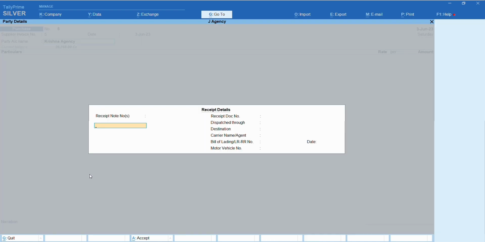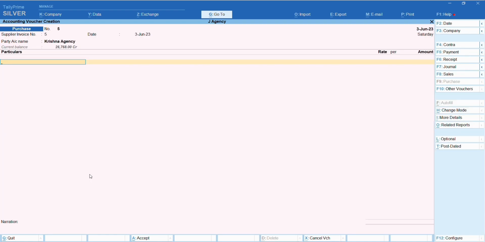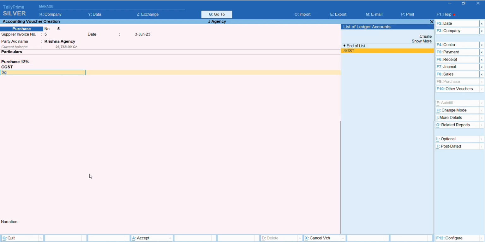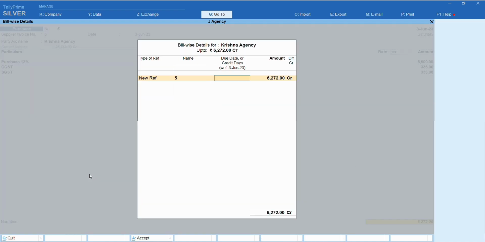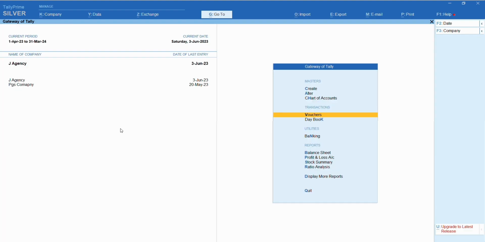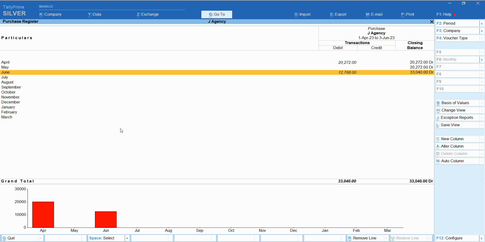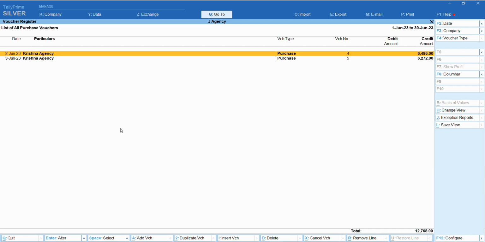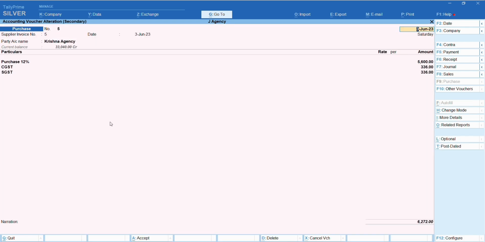I have already opened the purchase voucher and I am creating invoices. Put the amount, CGST or SGST, then enter. Let's check this voucher. You can see this.